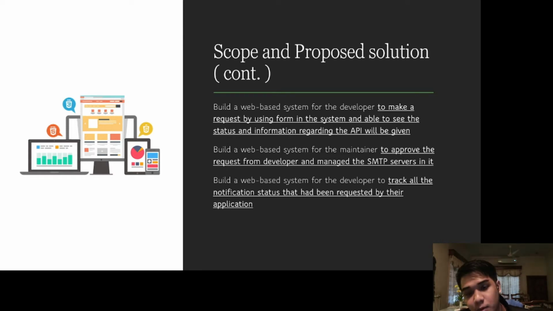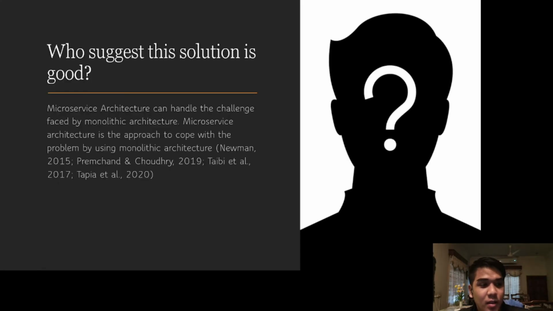The developer also now can track all those notification statuses because the microservice has recorded all those notification statuses, even though either it's success or fail. And this web-based system also can be used by the maintainer. The maintainer now can track all those applications, all those requests by the developer. Let's see who has suggested this solution and who said it is good.